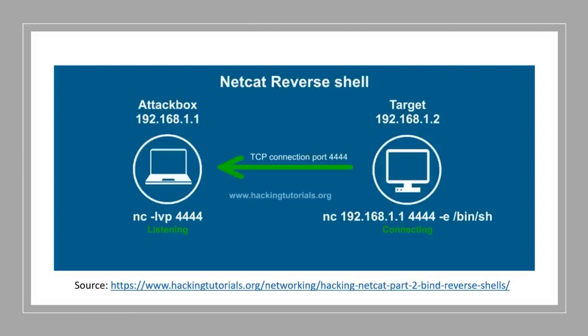So what's happening here is that on the attack box, you can see that we have netcat. This is NC, and we're just listening on a port here. LVP means listening verbose port. So we're listening on port 4444. That means on our machine, we're opening up that port when we use netcat. On this machine, it's going to say, hey, netcat, I want to connect to this IP address here. I want to connect to it on port 4444.